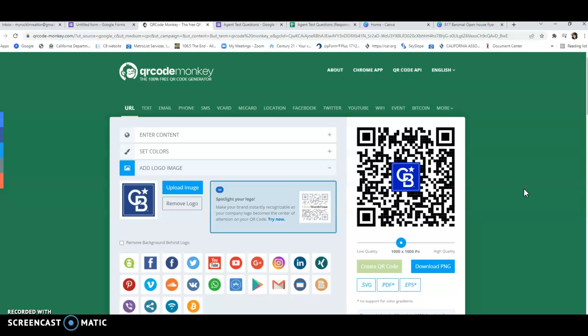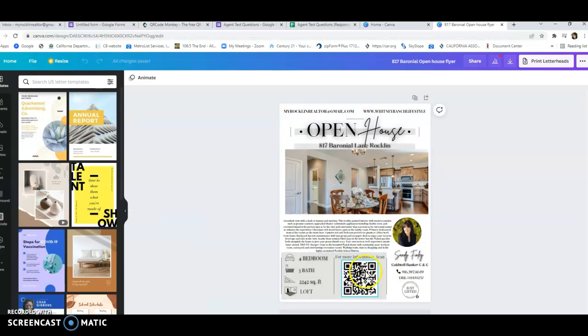So that's how you do a QR code and then put it into some type of item, like I said, an open house flyer like this here. That's where I generated it from. I put this in here for more information, scan, and then again, it just went to a Google form for the open house.